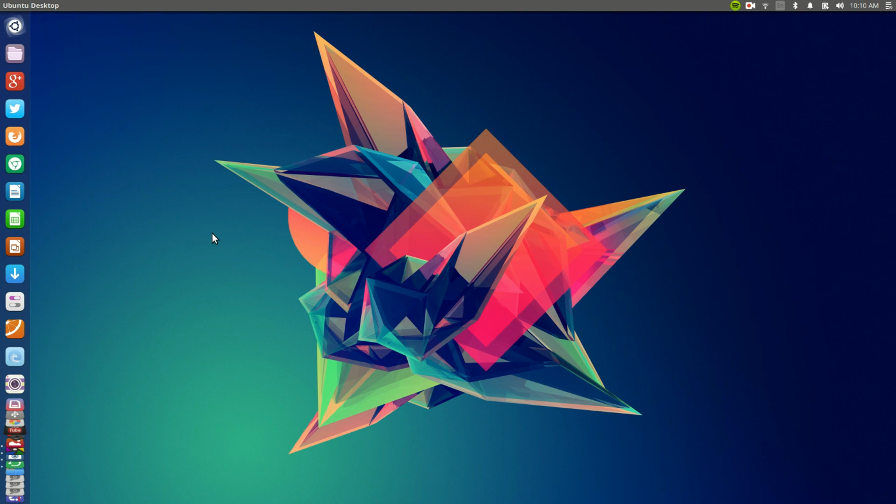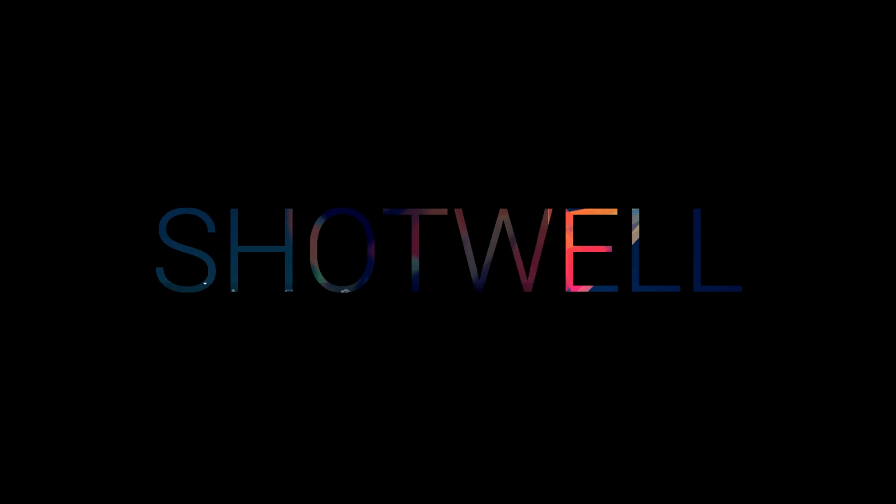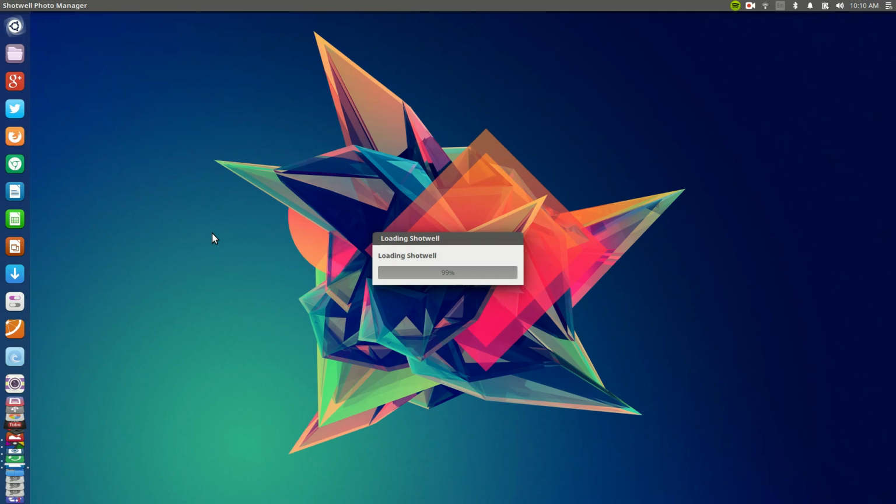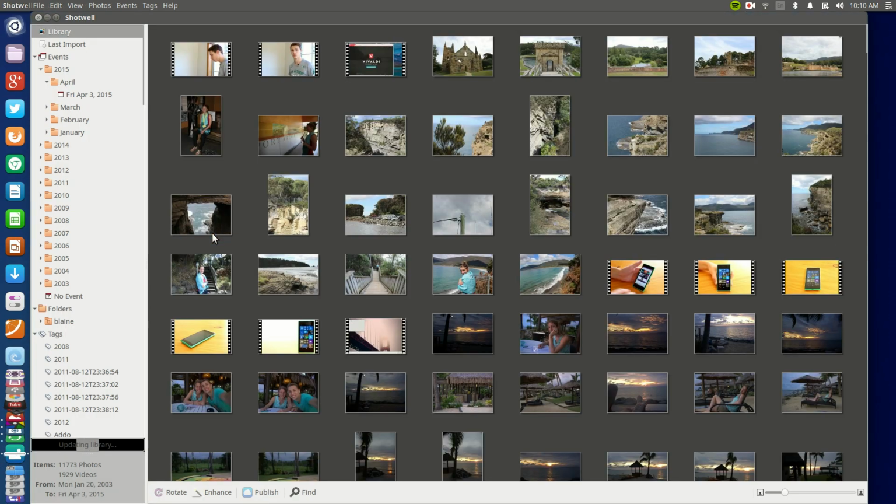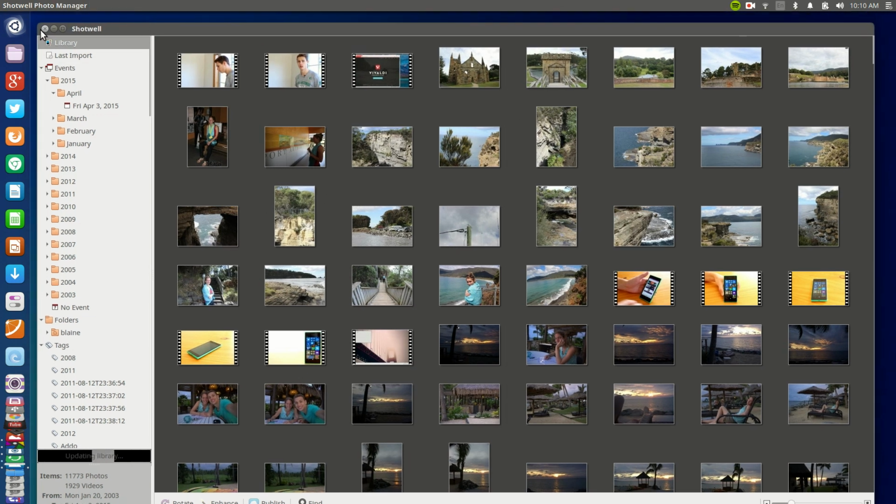Okay, so first up we have the default that comes with the Ubuntu distribution and countless other GNOME or GTK based distributions, and that is Shotwell. Shotwell Photo Manager has come a long way since its inception. It started out as a very simple photo manager. Nowadays, it's actually relatively feature-rich, but it still tries to be relatively simple and ultimately user-friendly.